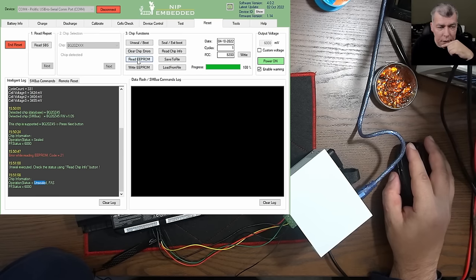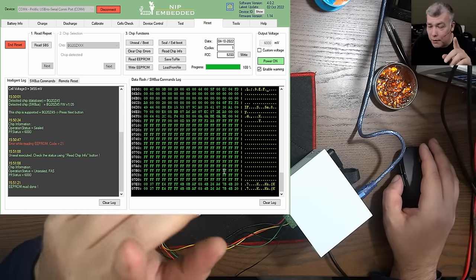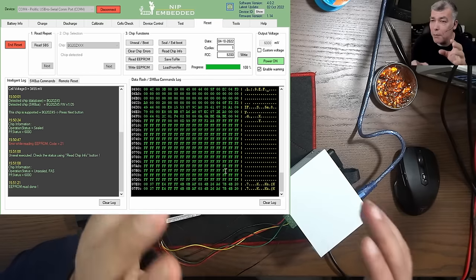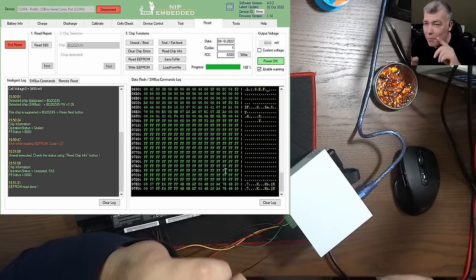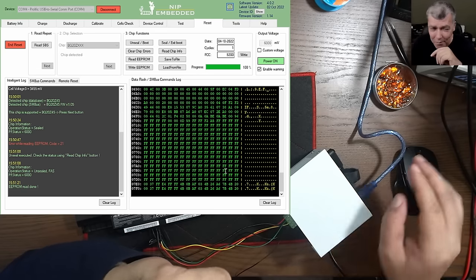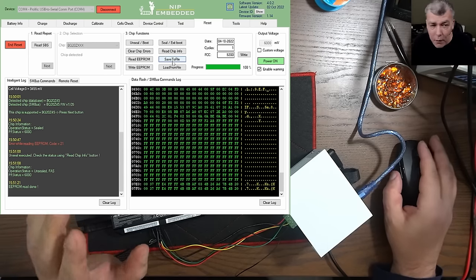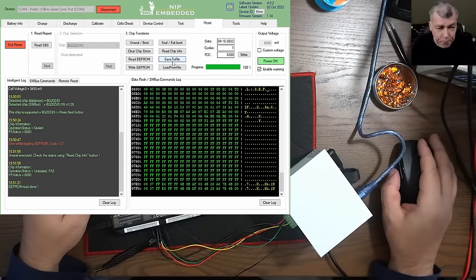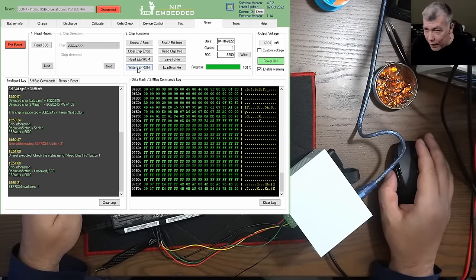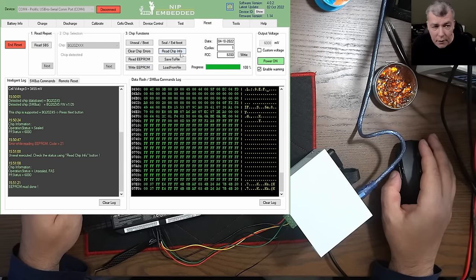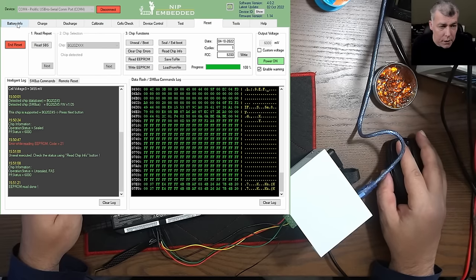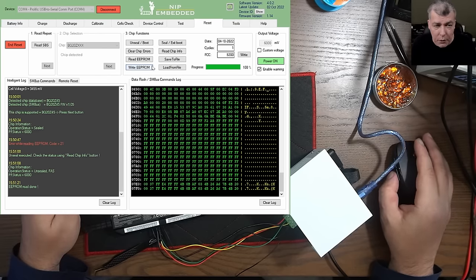Okay. Now let's read the EEPROM. We can read it, and that's very important because this memory, you can write it on a different battery. Yeah, that's very, very important. Now let's save it. We can save it to file, but I will not do it. Yeah, you can save the EEPROM. Yeah, good. You can write it from another battery. Let's say, okay, this battery, battery info. Let's go back. No, we can't go back because you are working here.